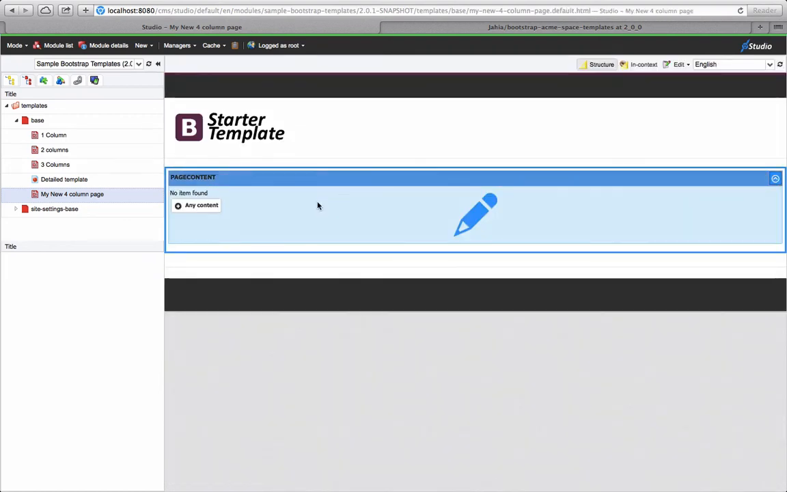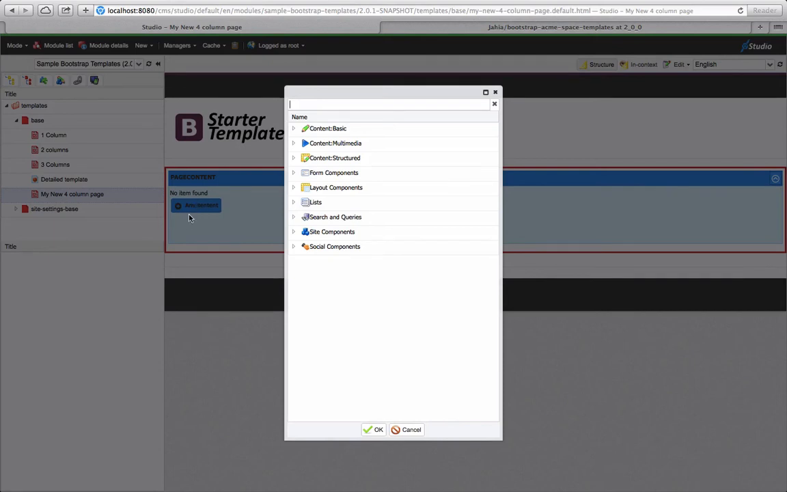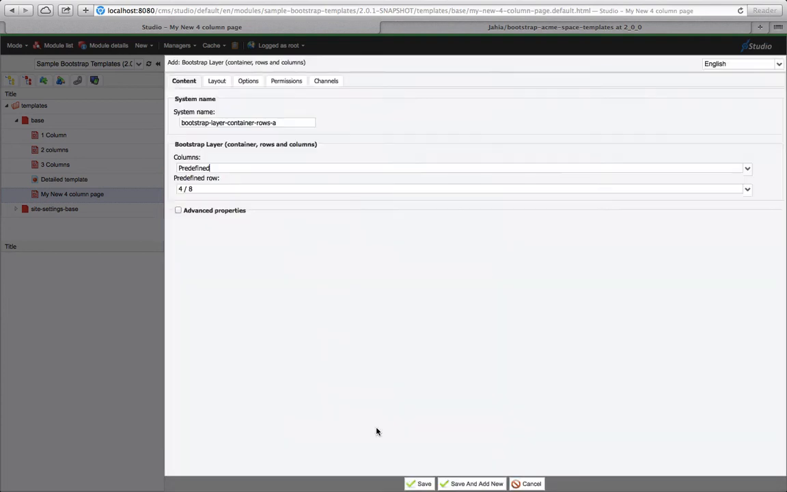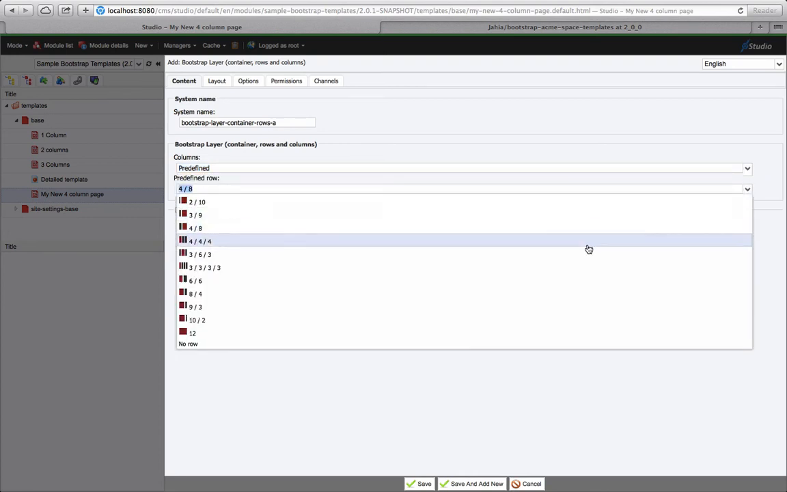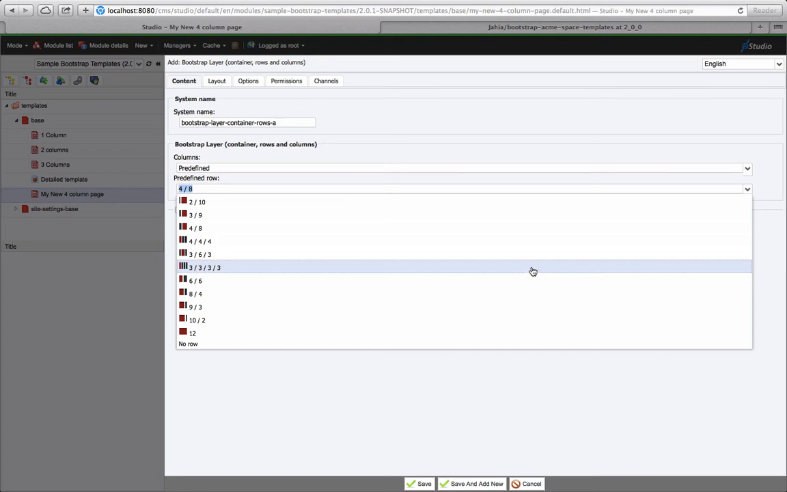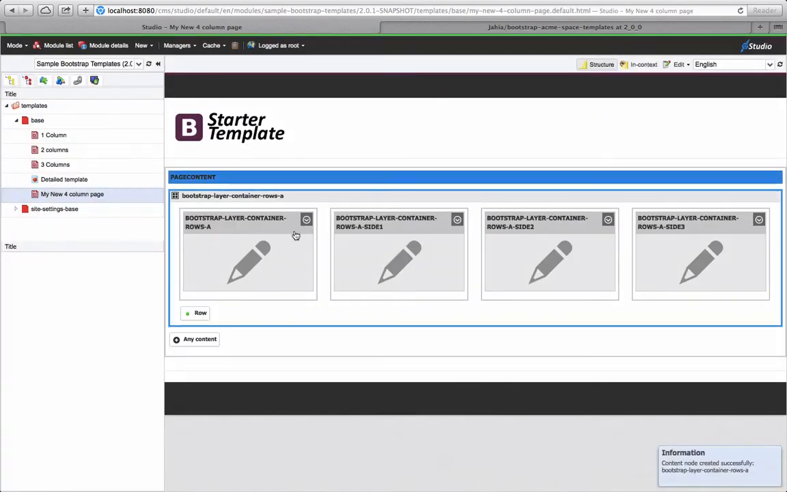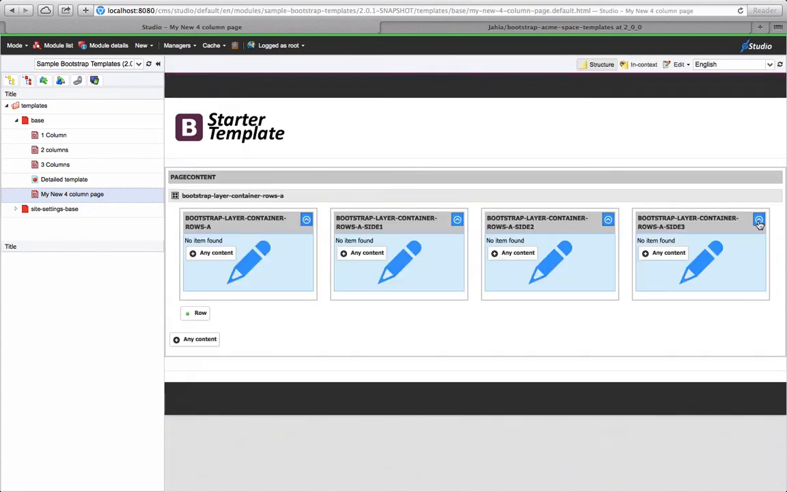Of course, we would like to add the 4 columns, so I activate this page content area. And here I add the Bootstrap layer, which will allow me to choose from the predefined columns, of course, or custom. And Bootstrap works on a system of 12, so we need to choose this one for the 4 columns. So there we have 4 areas that we can activate, one after the other, like so.